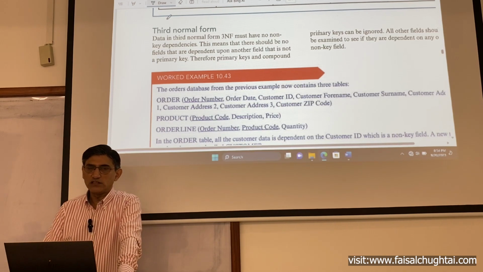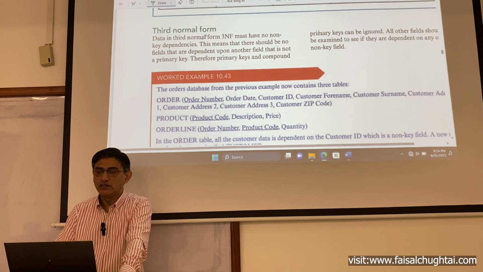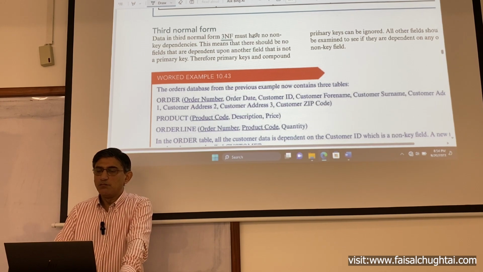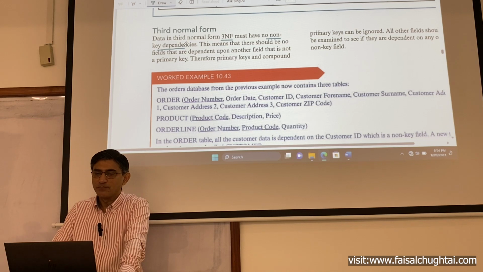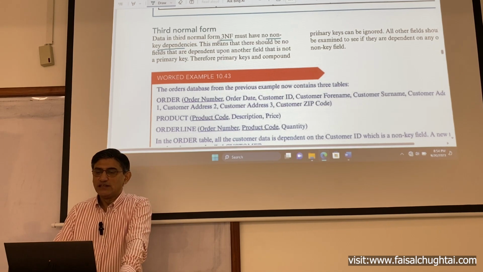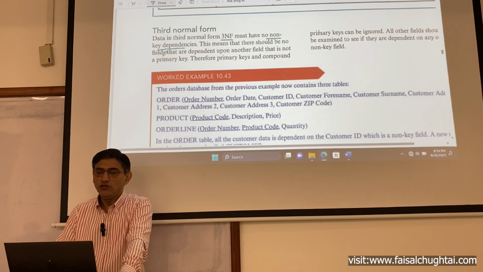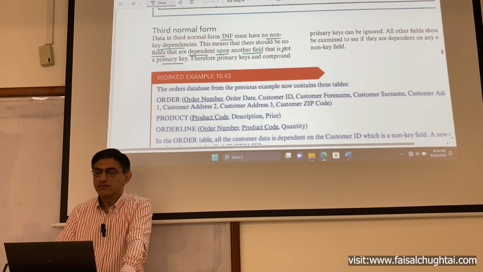So, what is required at the third normal form? Data in third normal form, or 3NF, must have no non-key dependencies. Now, this is something new again. This means that there should be no fields that are dependent upon another field that is not a primary key.